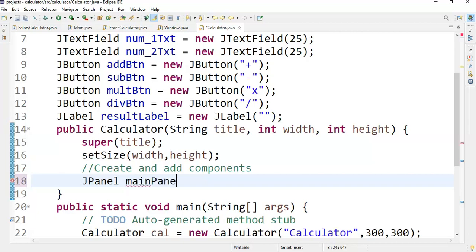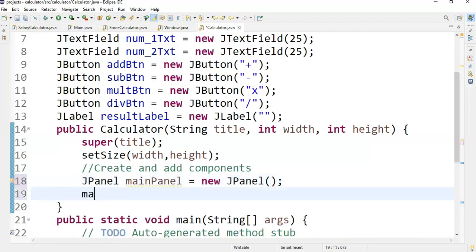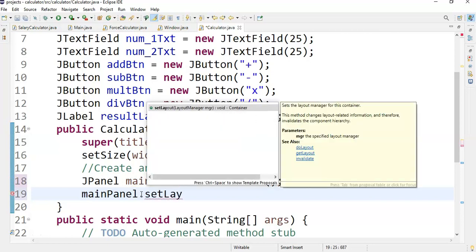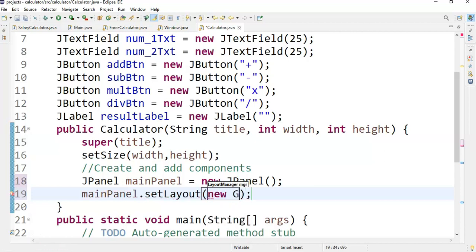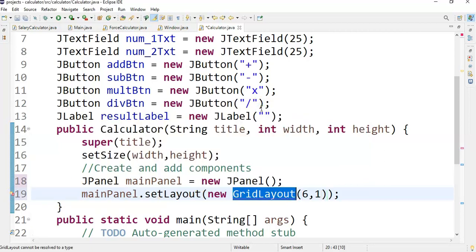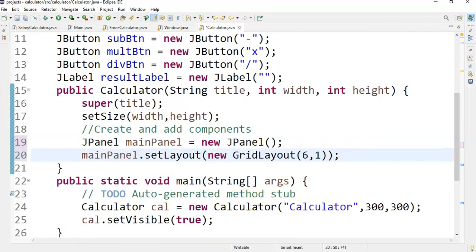mainPanel is new JPanel, and for the main panel we set the layout to new GridLayout, which is going to take 6 rows, 1 column. We get the error, so we import the GridLayout. Okay, so that's it. So now we go step by step.